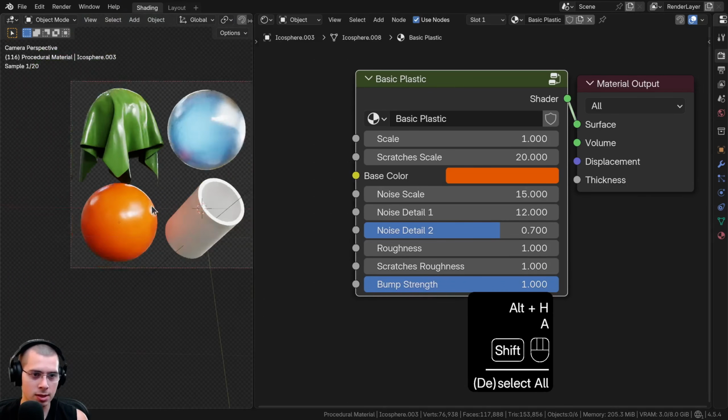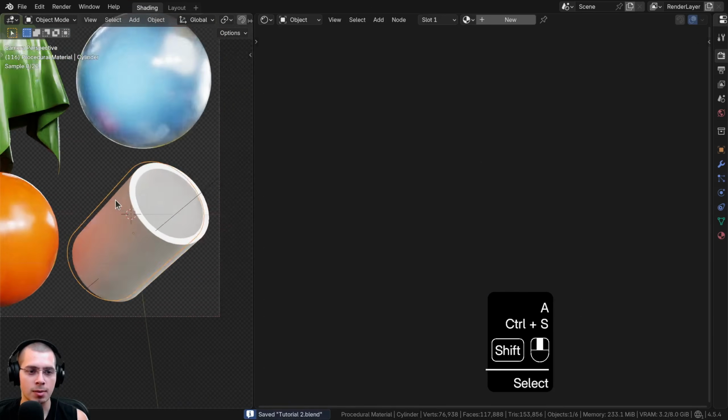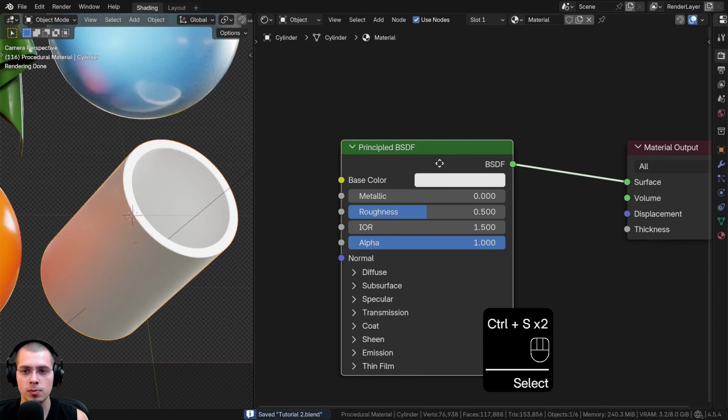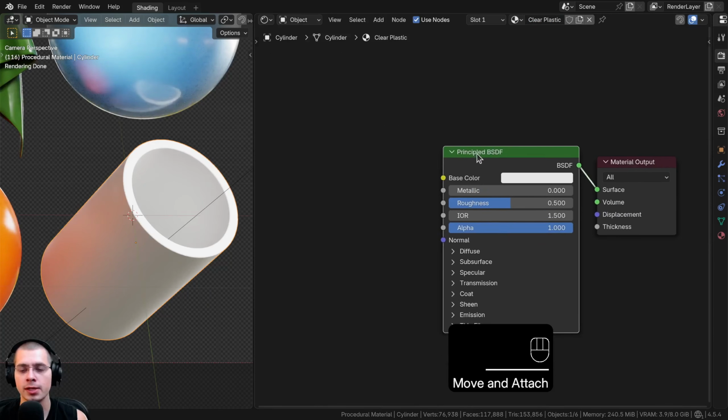So let's hit Alt-H to unhide everything. We'll save the project again, and I'm going to select the pipe. We'll click on New to add a new material, and I'm going to call this material Clear Plastic.